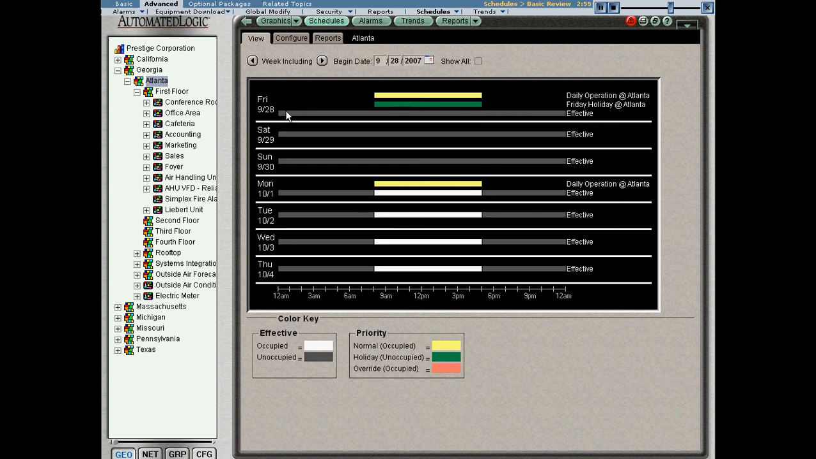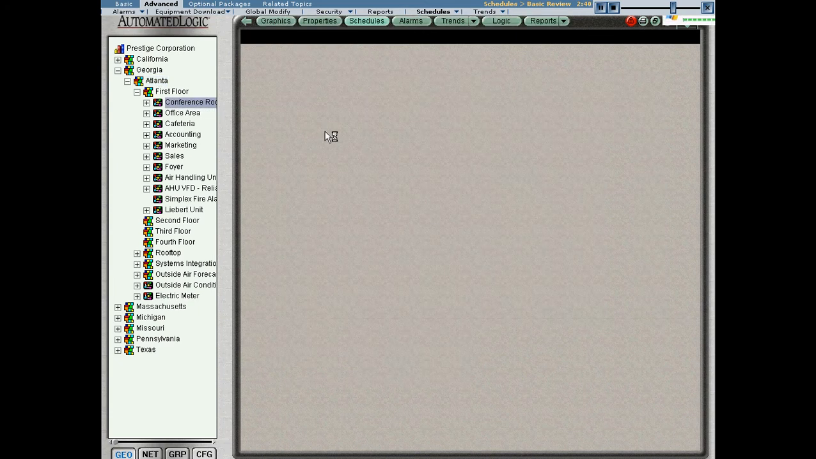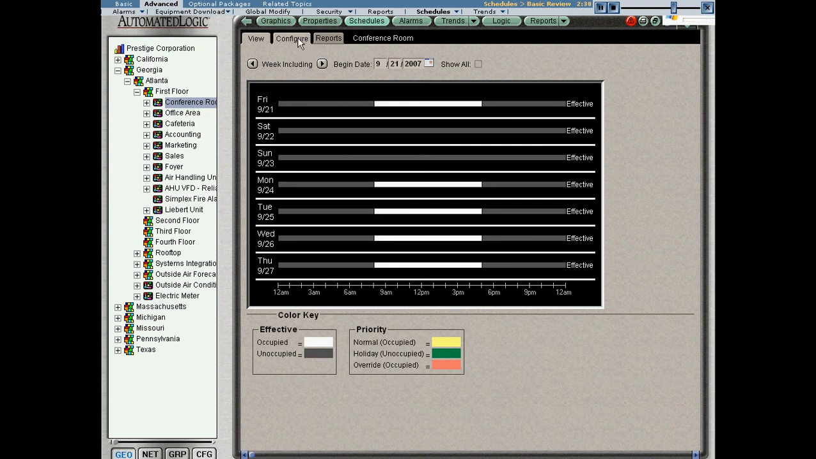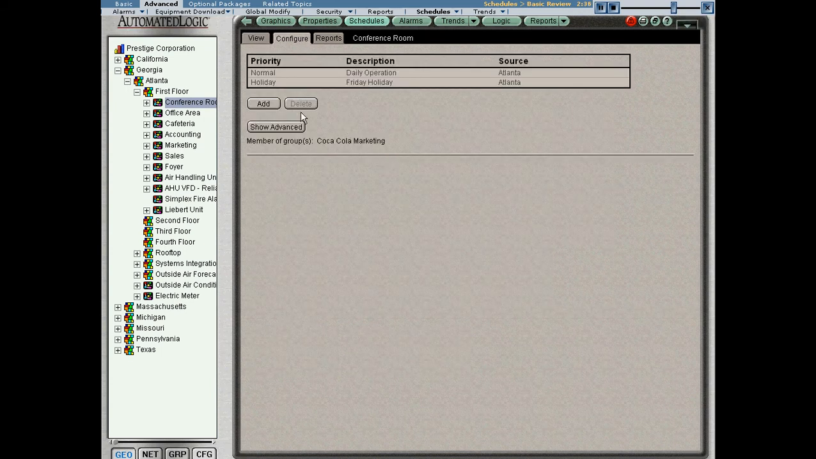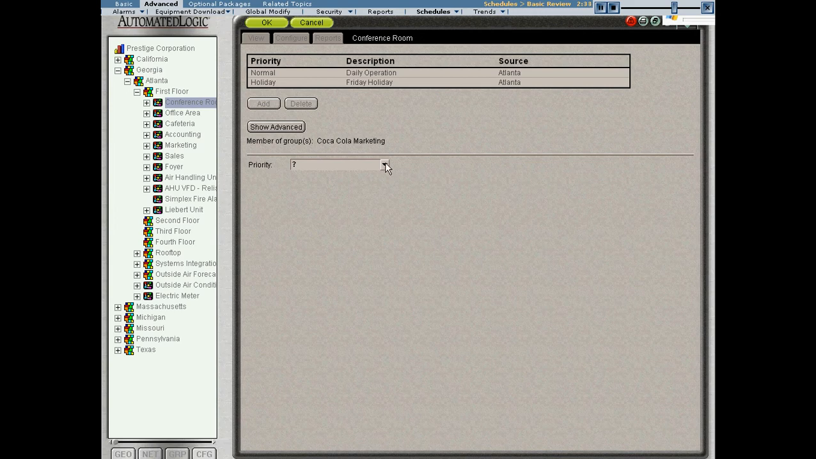Now, suppose on this same Friday, they were going to have a sales meeting from 2 to 4, but just in the conference room. I want to schedule that zone to be occupied from 2 to 4 despite these various schedules, but I'm not going to do it at the Atlanta area because that would affect the whole building. I'm going to go to the conference room, and I'm going to add a third type of schedule. This is an override schedule, and the override schedule takes precedence over the holiday schedule and reoccupies the zone.